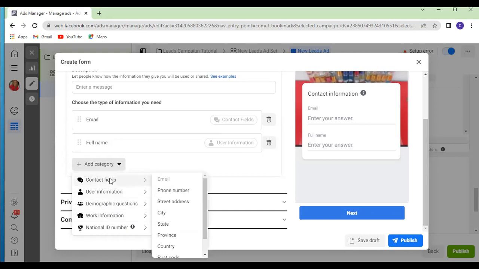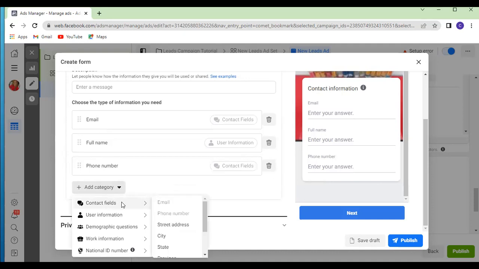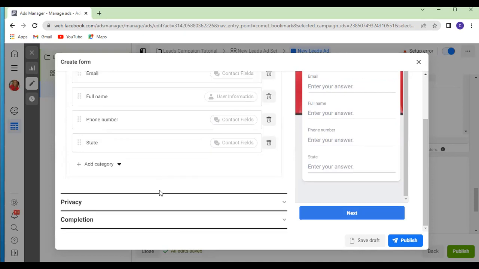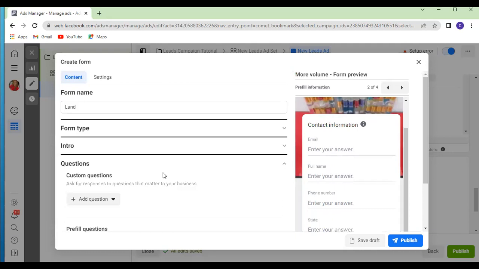Okay, let's go to contact fields. Phone number, we need their phone number. You also need their city. No, I think their state is better. We need the state. You wouldn't want to make your form very long. I think that's okay. Then let's close this.